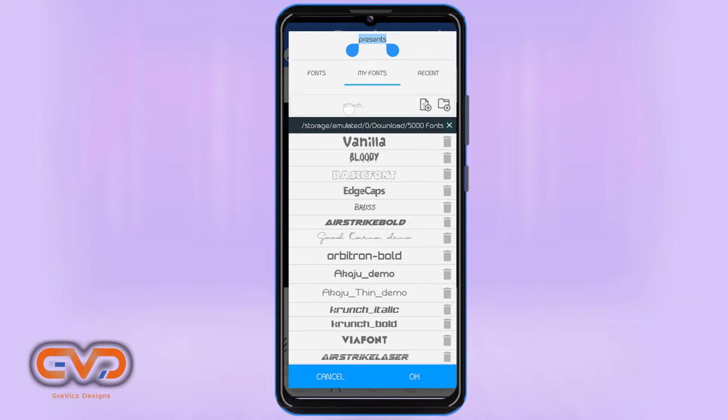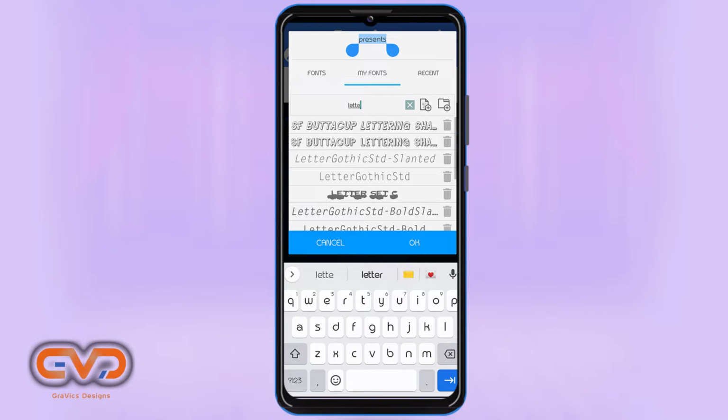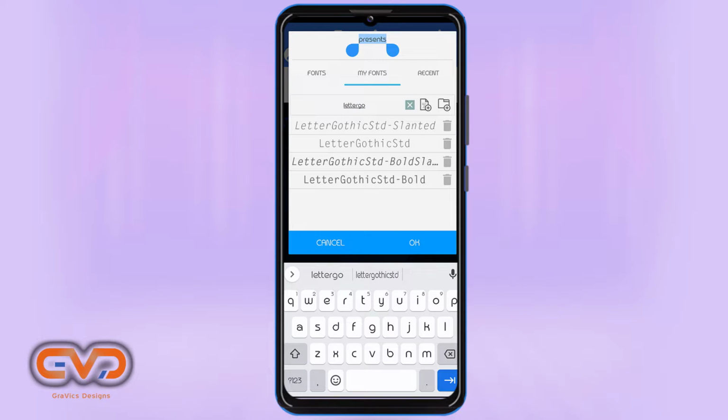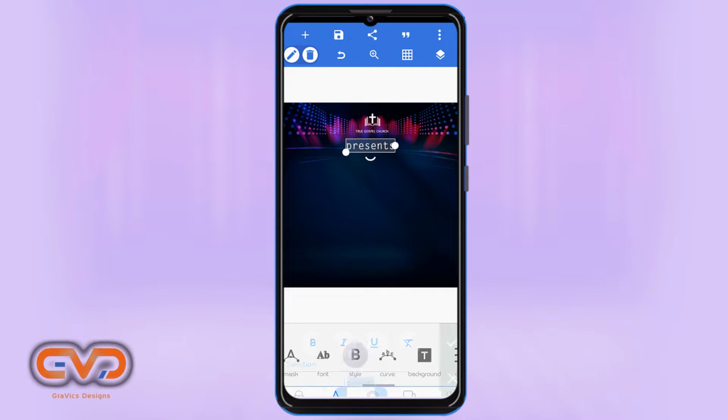All right, I'm just going to search my fonts. Letter Gothic, I can't spell. Letter Gothic. Okay, so I guess we have seen it, Letter Gothic, and I'm just going to pick the plain one. Let's see, no, I'll pick the bold. Okay, the bold will work perfectly for this. Okay, and I'm just going to shift it over here. Then I'm going to change the style to italic like this.